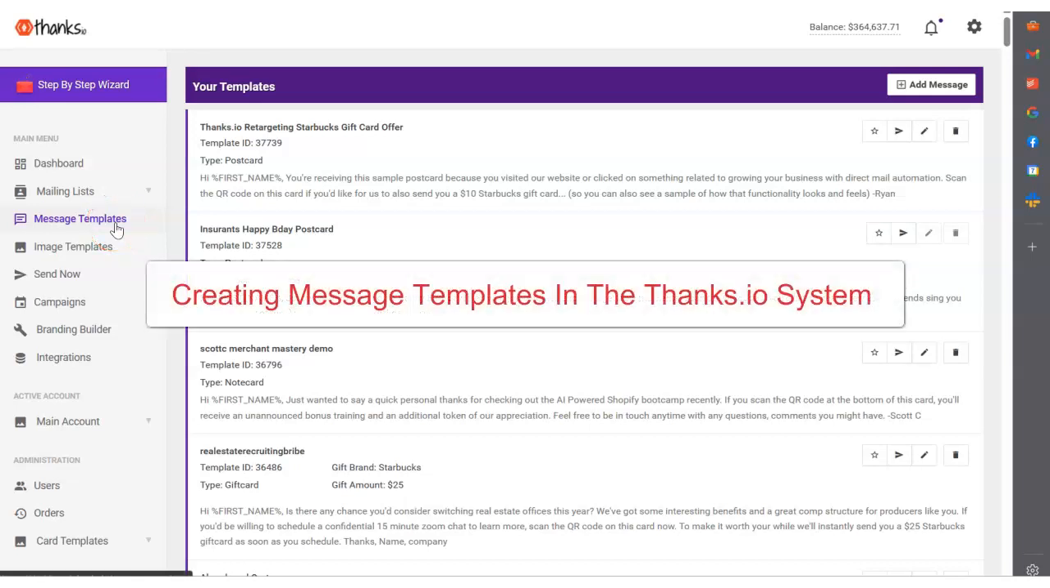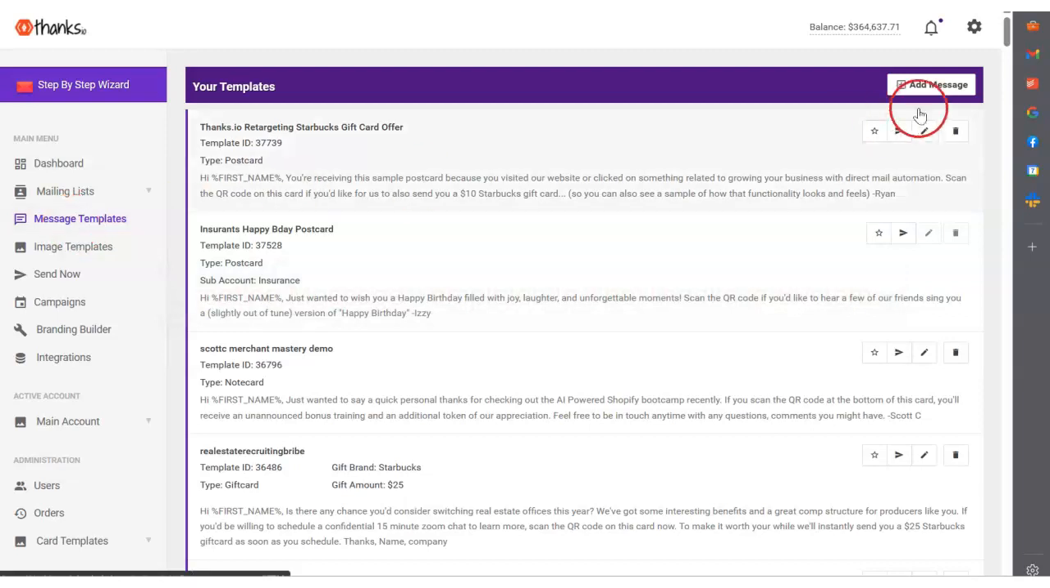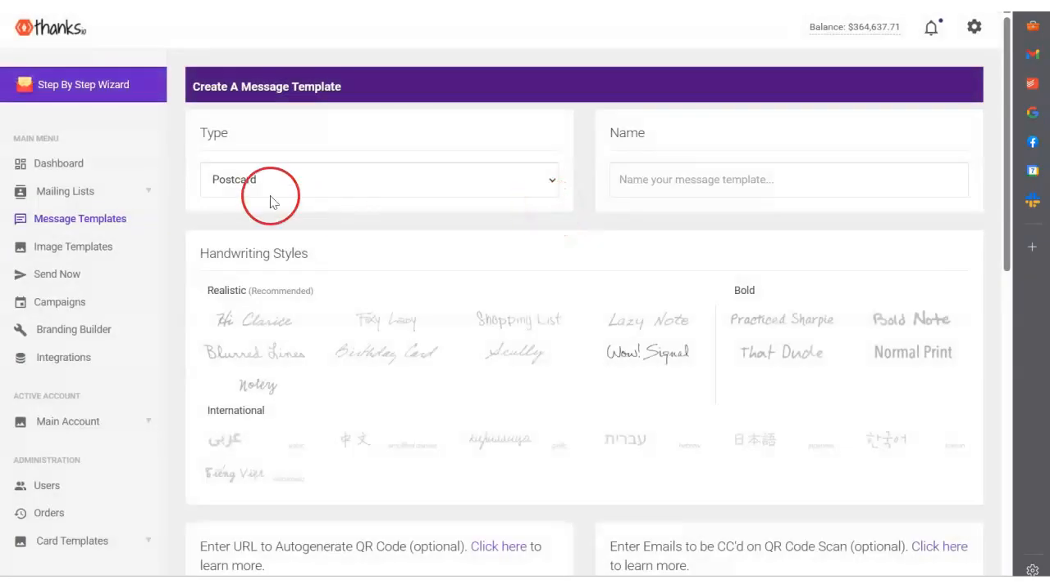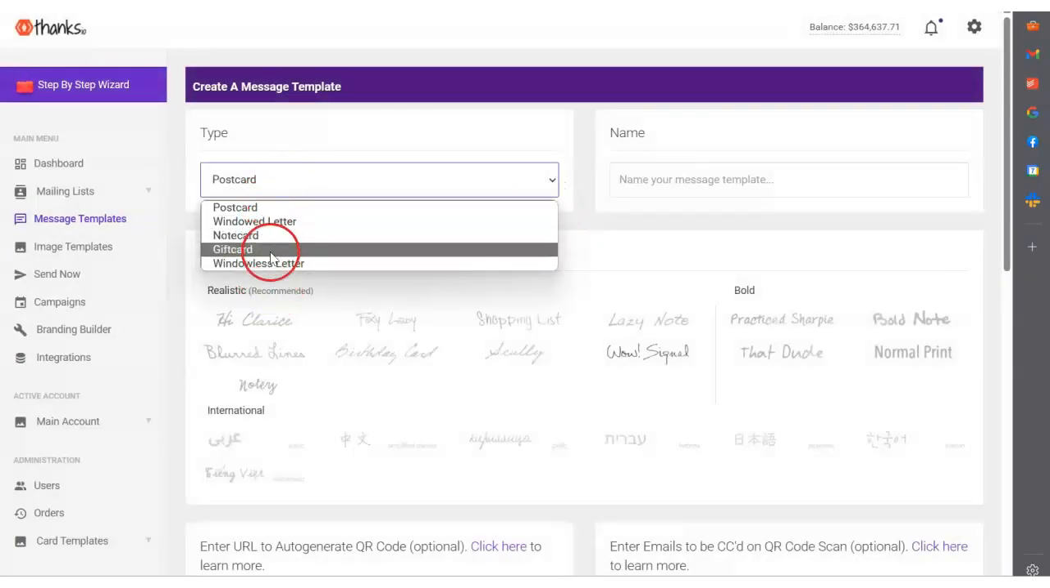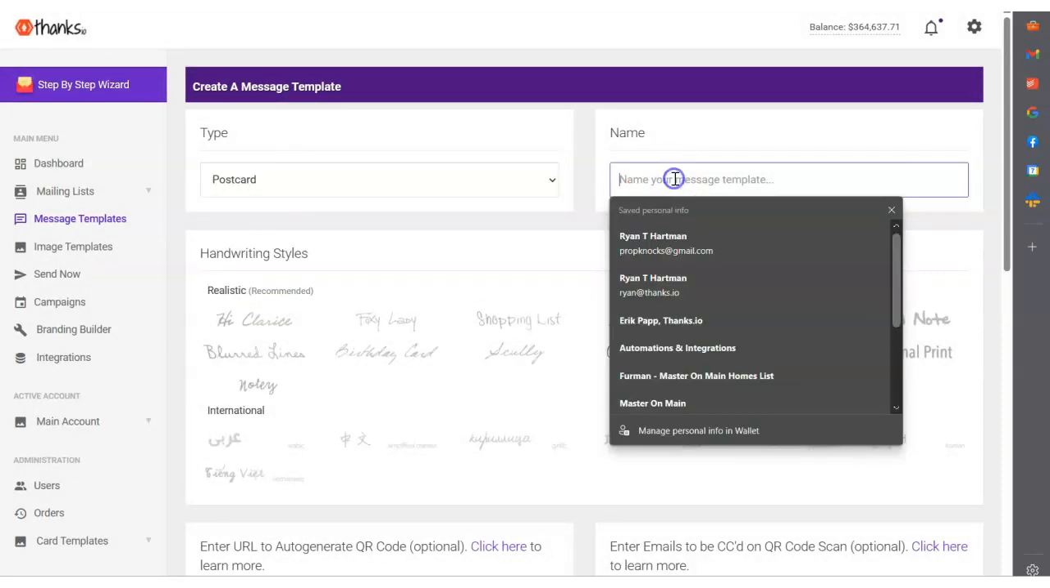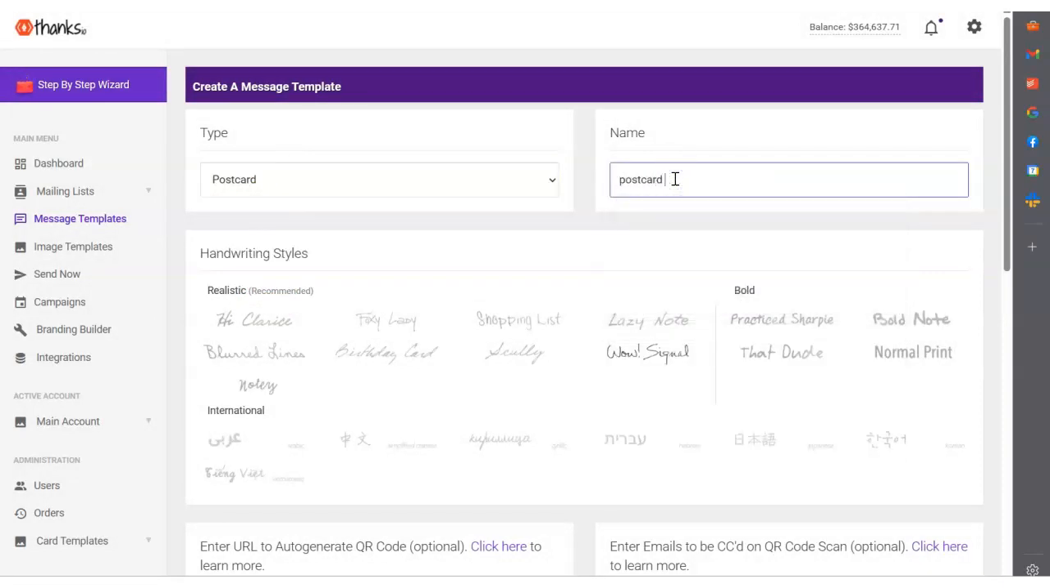In this quick video, we're going to talk about how to put message templates in the Thanks.io system. So we're going to click on message templates here. We're going to click add message. And you'll notice here that you have a number of different types that you can choose from. So let's just name ours postcard demo.